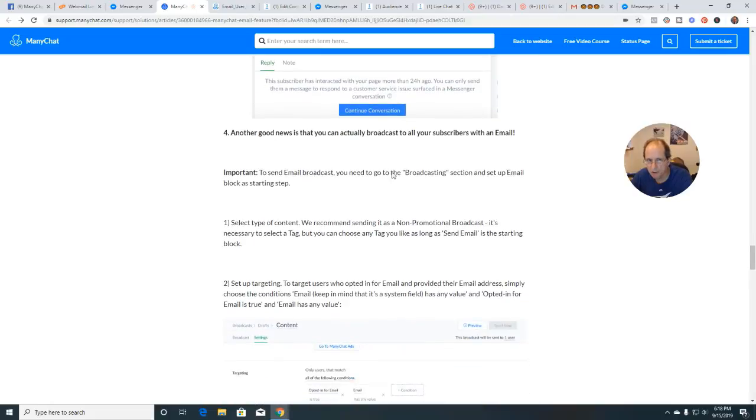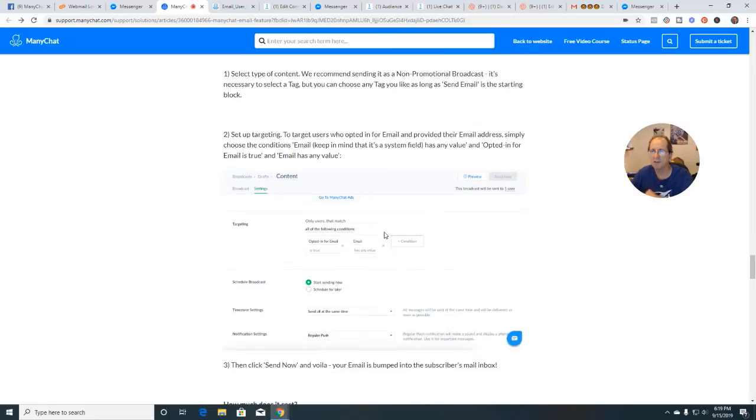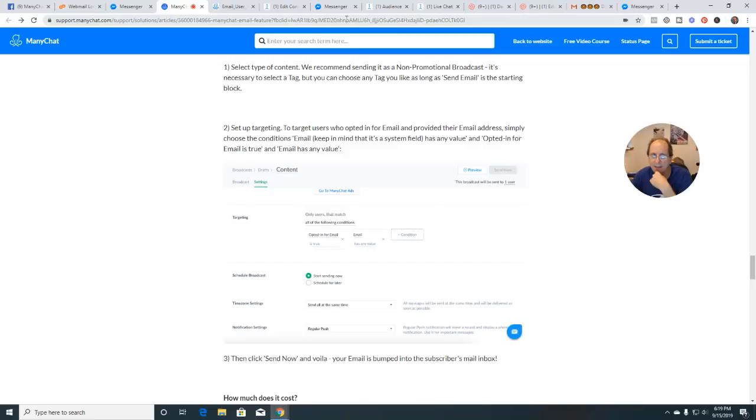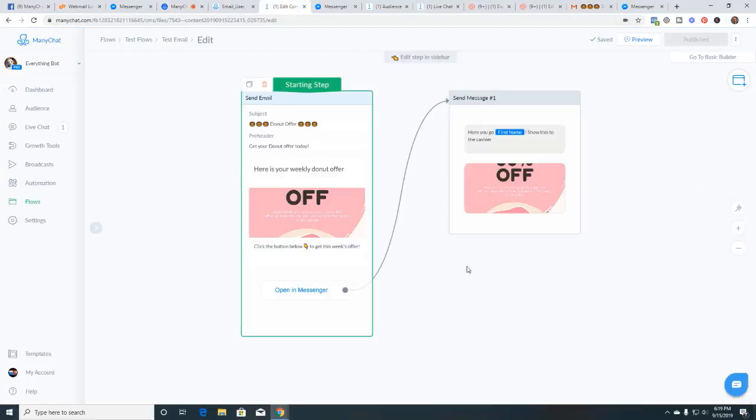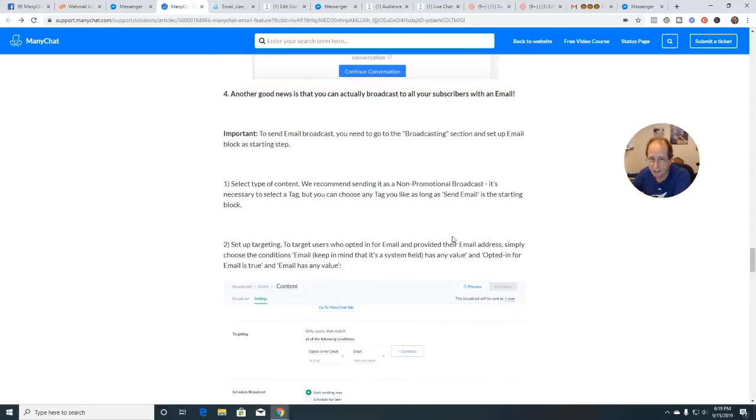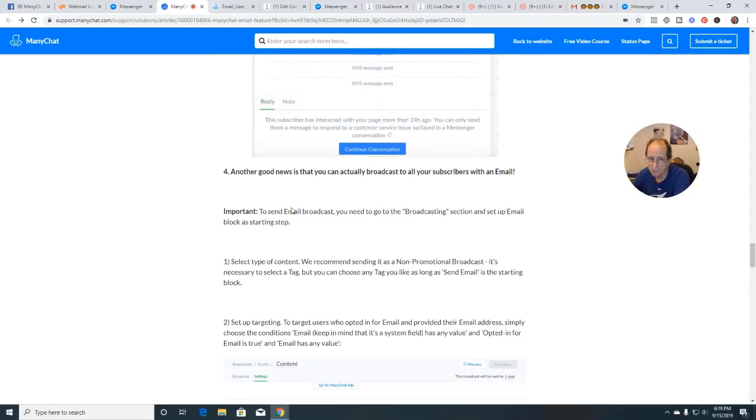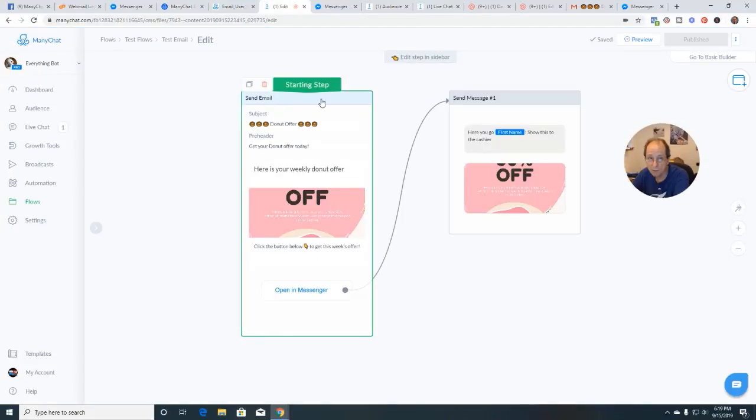Now another way you could do it is you could send a broadcast. So let's look at doing that. We're going to send this as a broadcast. When you're looking at doing broadcasts, it says to send an email broadcast, you need to go to the broadcasting section and set up an email block as a starting step. We did do that. We have send email as a starting step. So this could be sent as a broadcast as well.